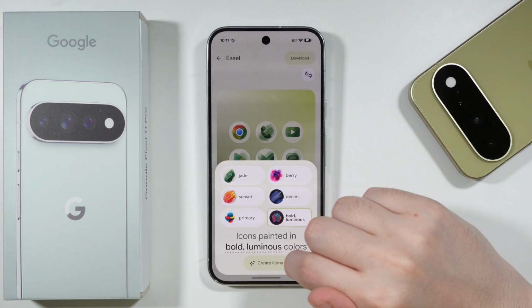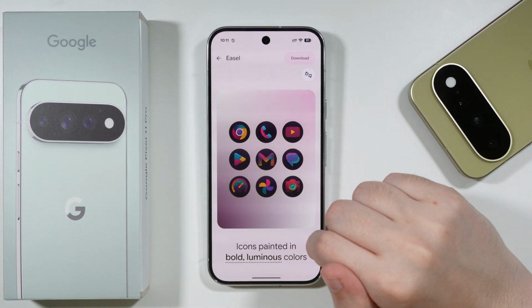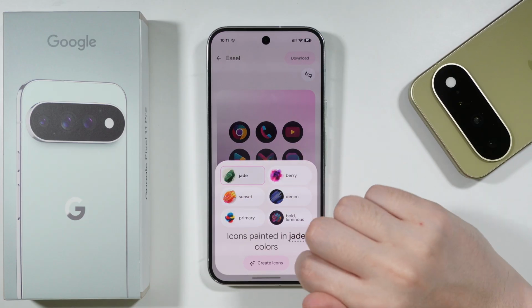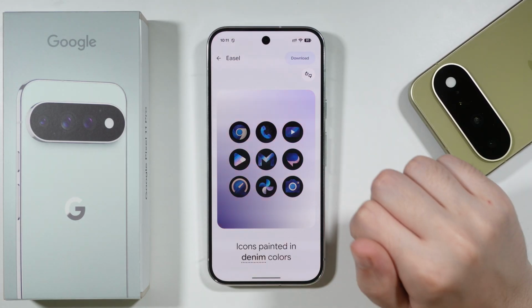So if I choose bold luminous, then we should be able to create icons based on that, and there we go, now they look slightly different. But let's say I'm gonna switch to denim, actually, there we go, and this is how it looks like.